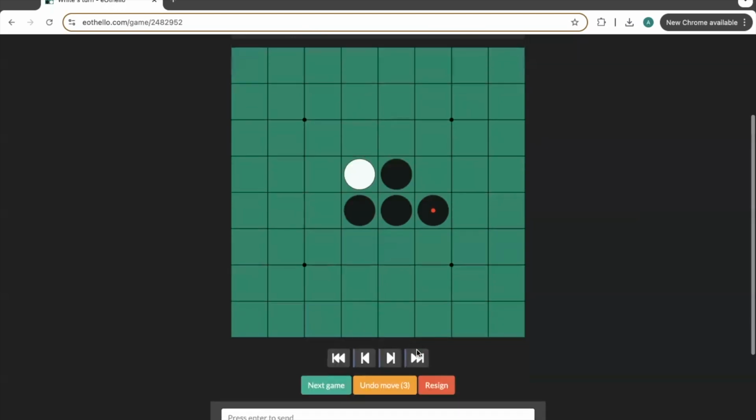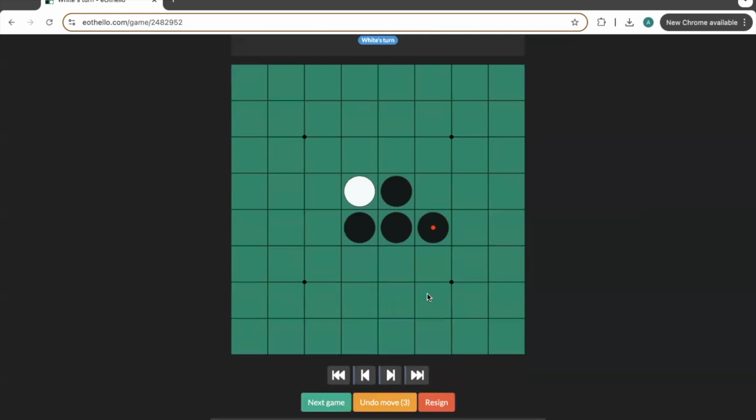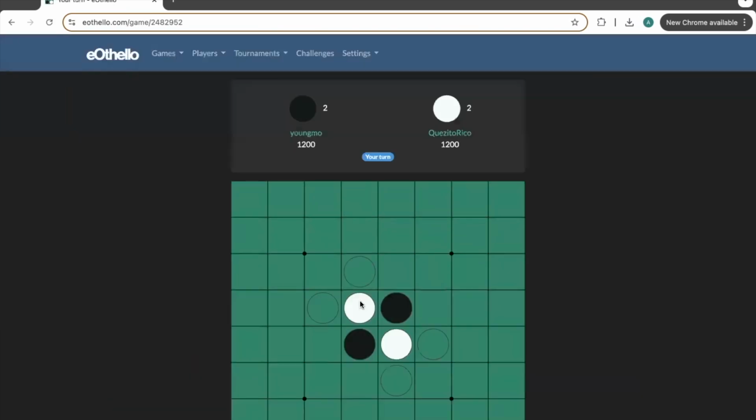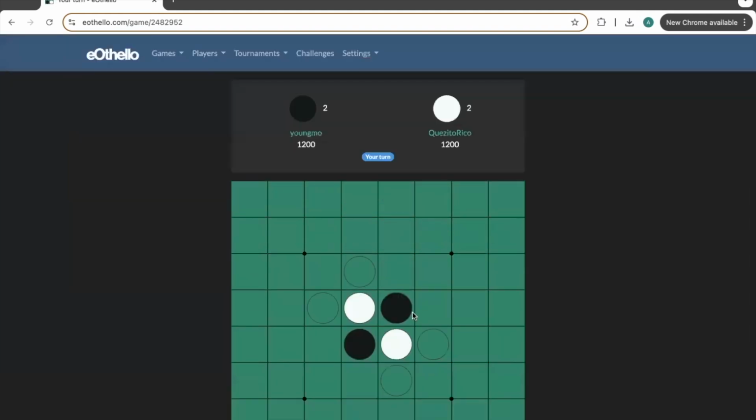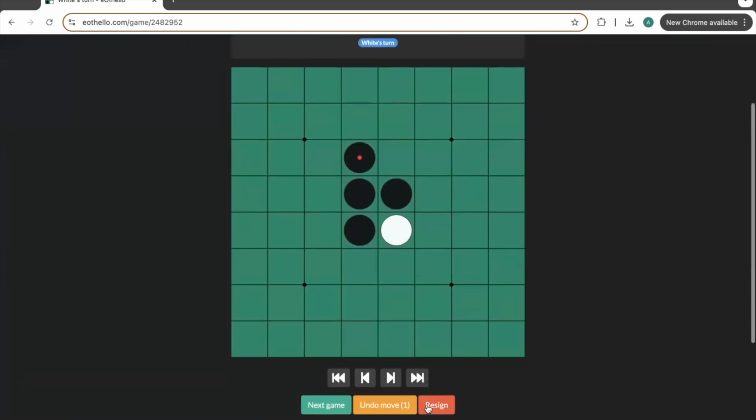Now looking at some other features, at the bottom we have our undo, next game, and resign features, or commands. This is implemented using the command pattern, and each move is encapsulated in a command object which can be executed, undone, or redone. This allows for a history of moves to be maintained, which is essential for the undo or redo feature. So we can do undo. We just undid our one move right there. If I do it again, undo, I can place another one right there. So that is our undo feature.